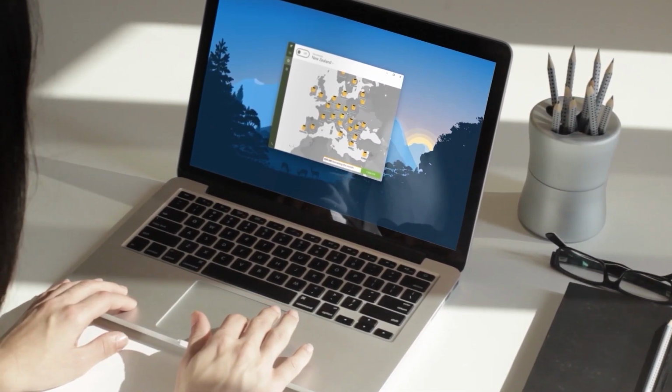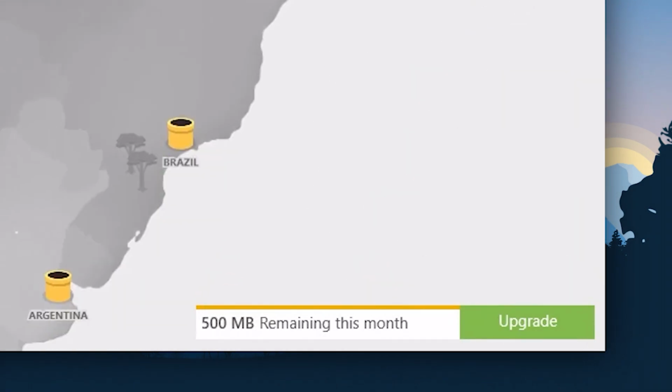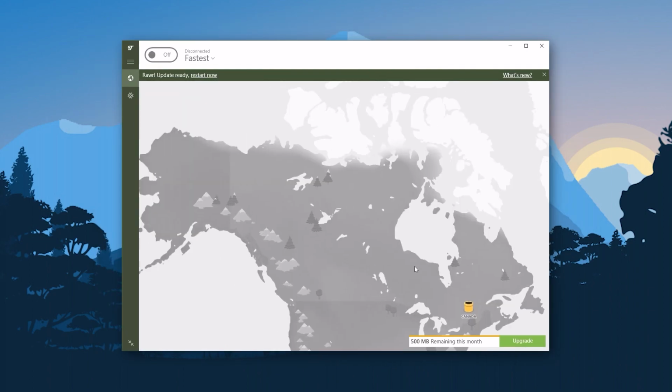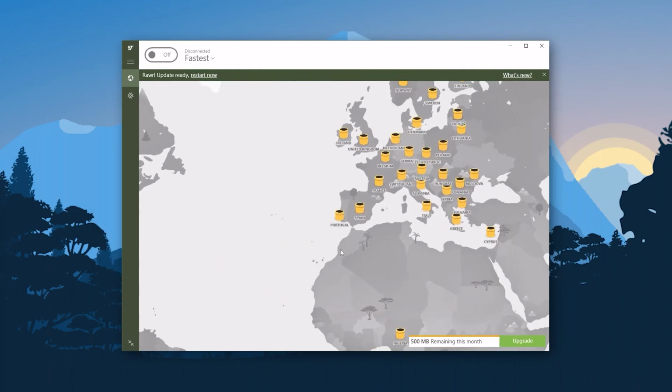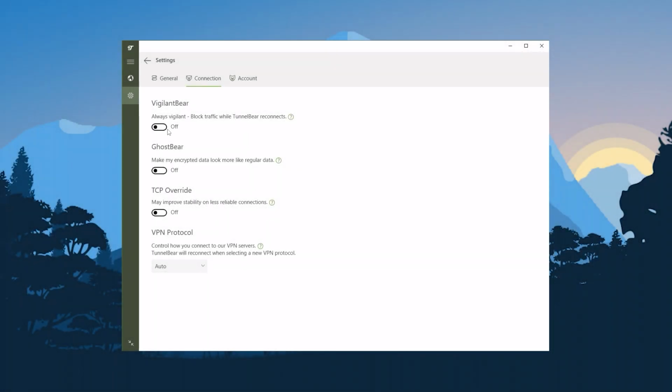TunnelBear allows you to access all of its locations, but there is a 500 megabyte data cap, so you'll quickly run out of data and have to subscribe. Though you'll be able to raise the data cap up to 1.5 gigabytes for a month if you tweet about it. But what I like about TunnelBear is that all of its features are available without a subscription fee.